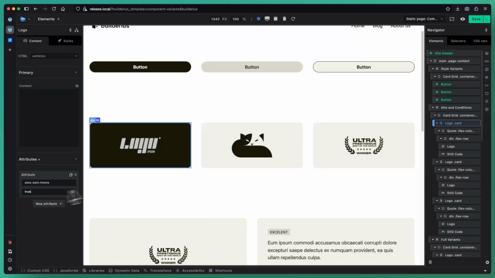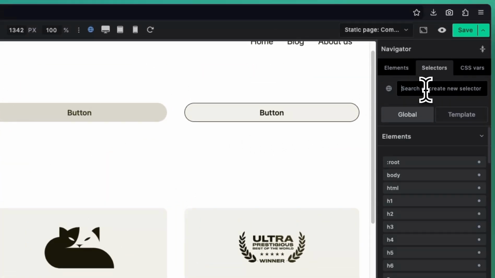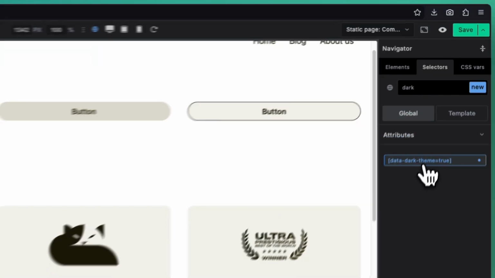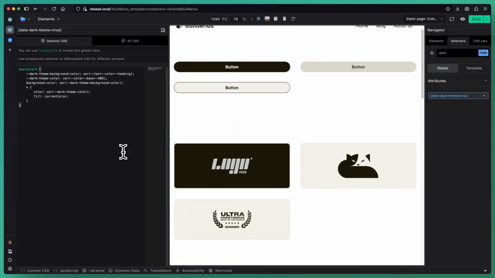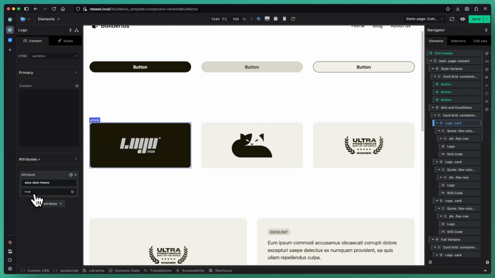Let me quickly show you the CSS. Here, for this attribute, I have changed the values of the background color and the text color when this attribute is attached to an element. I also change it and apply it to all the elements within it. This is a simple implementation. There are different ways to achieve this. What we need to do now is use our component property to change this value here.